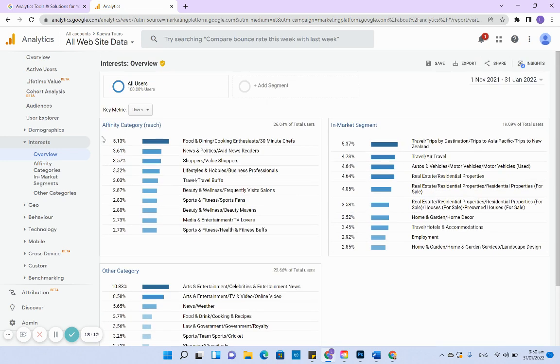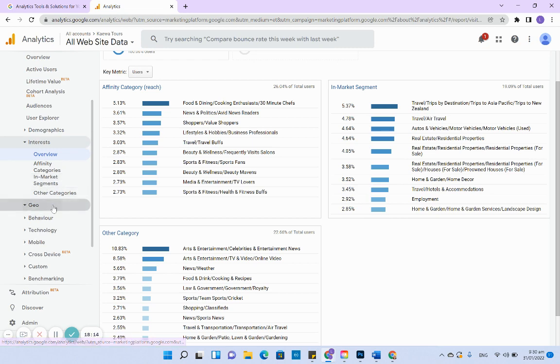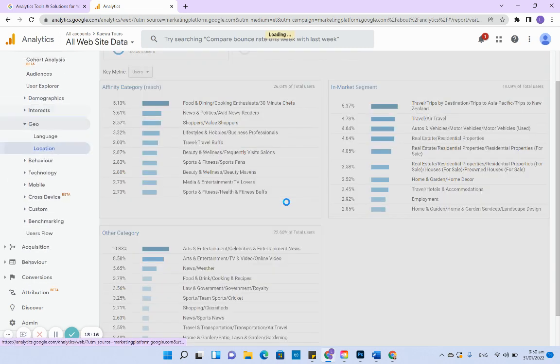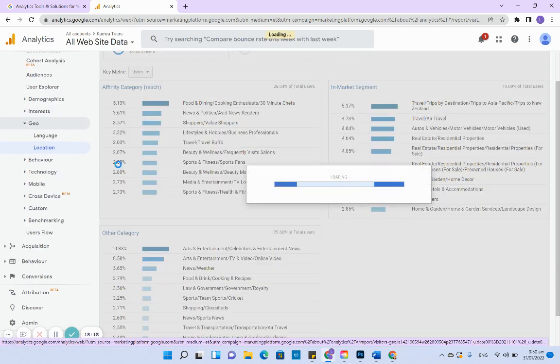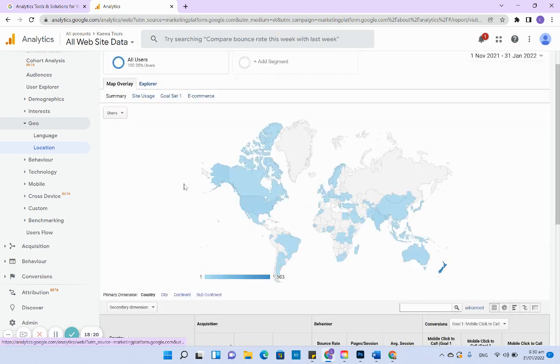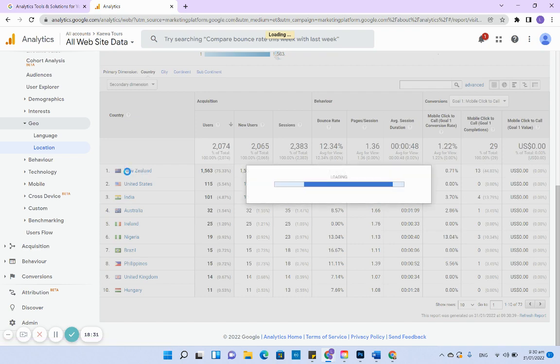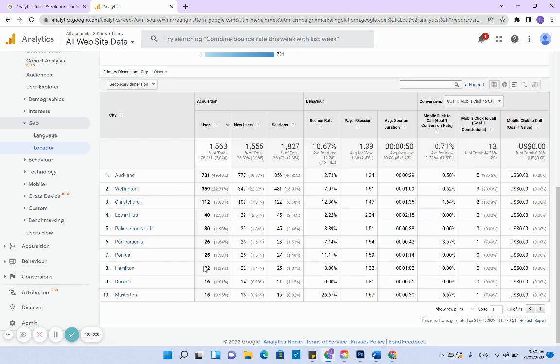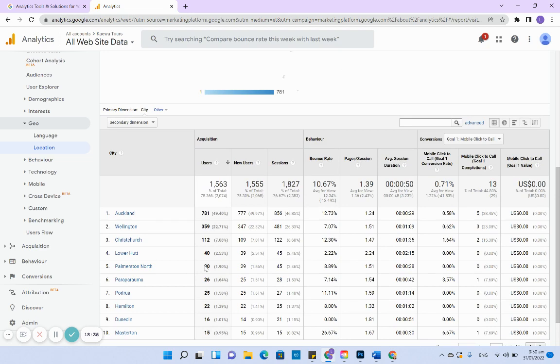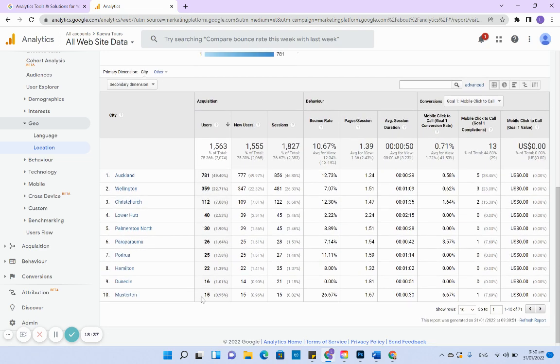So that's interests. The other thing we can do is look at geo. That is where they're coming from. If I click on location, it will show us where in the world people are looking at your website from. This particular website is in New Zealand, so we would expect that to be higher. If you click on that, it will bring up the locations within New Zealand, so you can see where people are coming from.